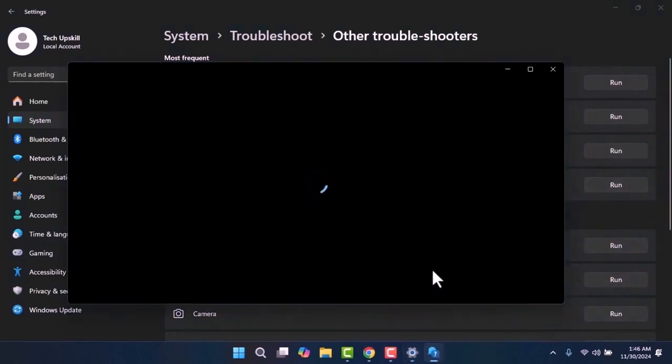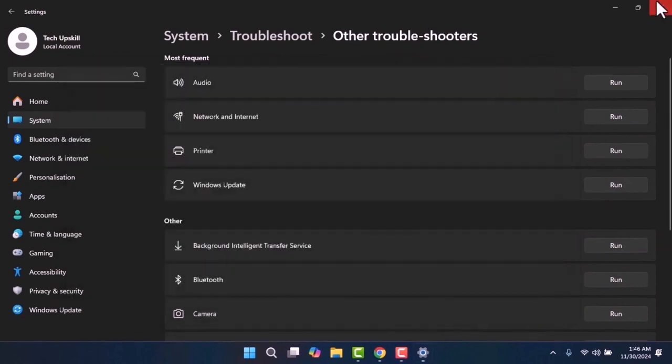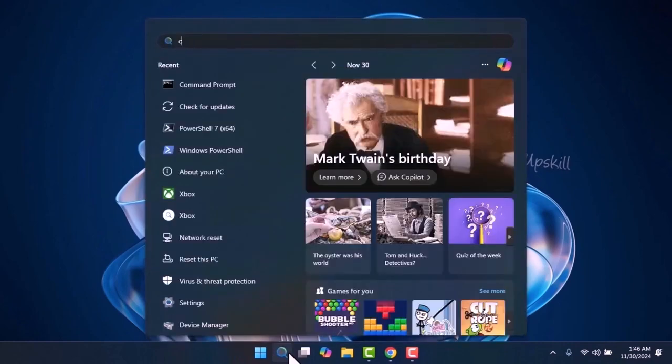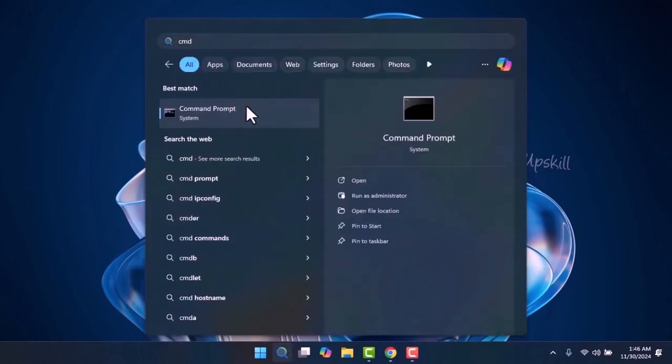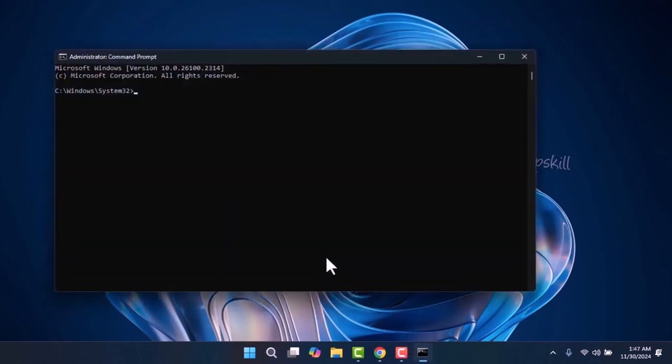If this doesn't open, or doesn't get help, we will open it in another way. Open Start menu and type CMD and run as administrator. Then write this command: msdt /id WindowsUpdateDiagnostic, which I will leave in the video description.